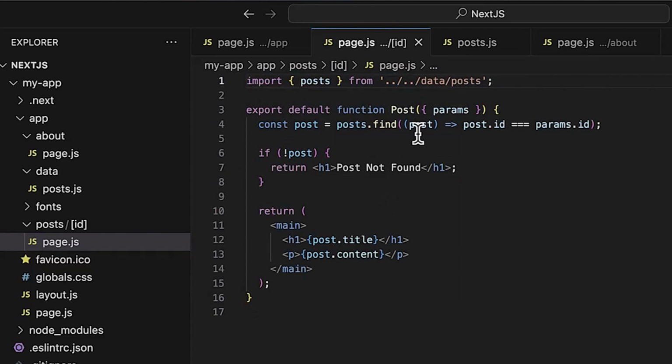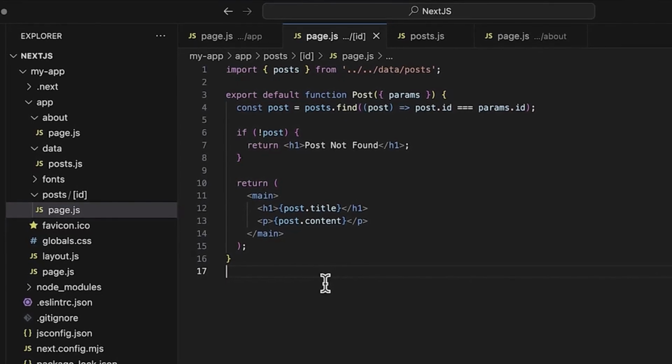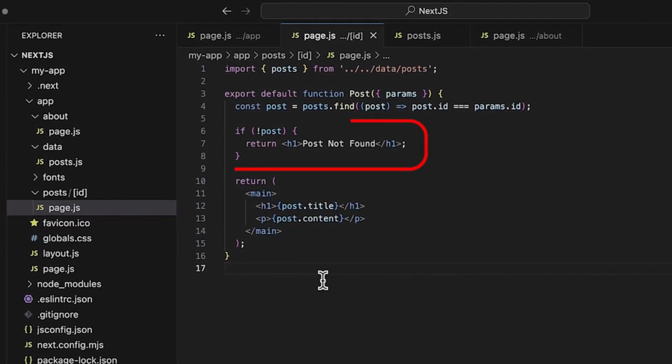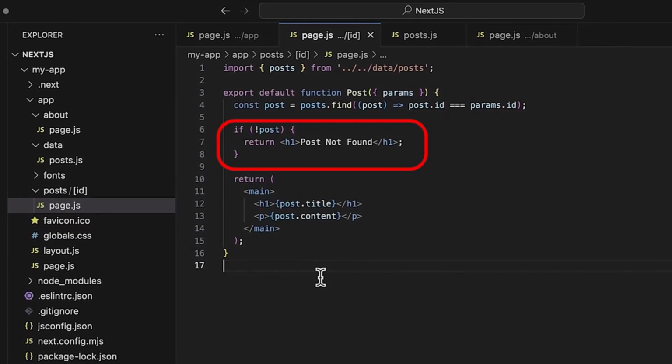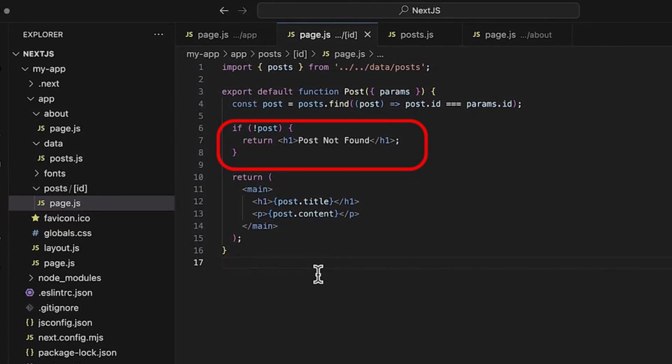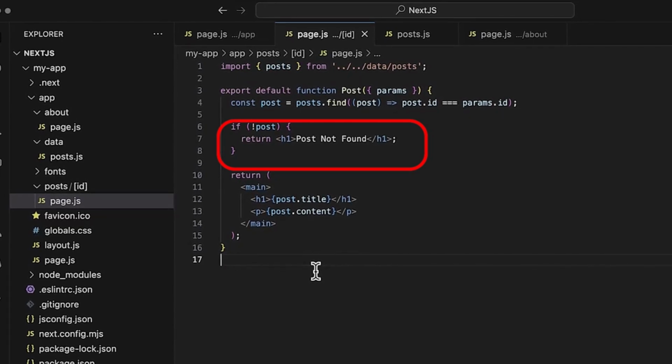In the first place, we will import the posts from the data folder where we have the posts.js file that we just created. Then we have a function that will loop through all of them and represent the necessary data as title and the content, as I mentioned before. As you can see, I have also implemented a simple if statement so that if we are trying to access a post that doesn't exist, we will have an error that says post not found.